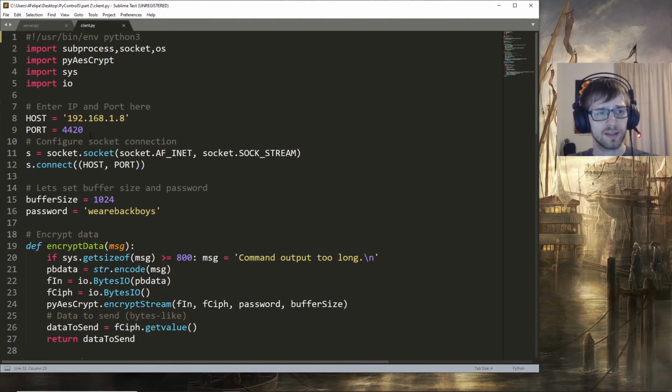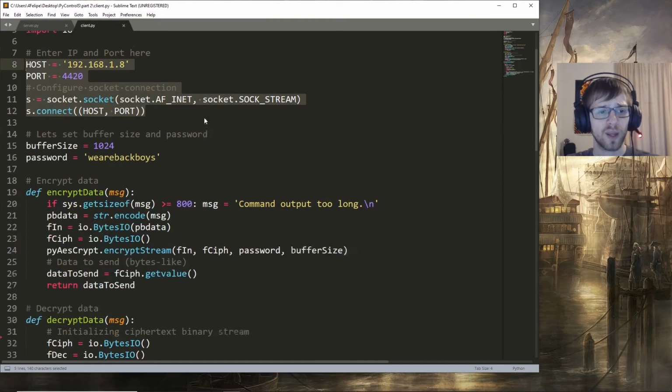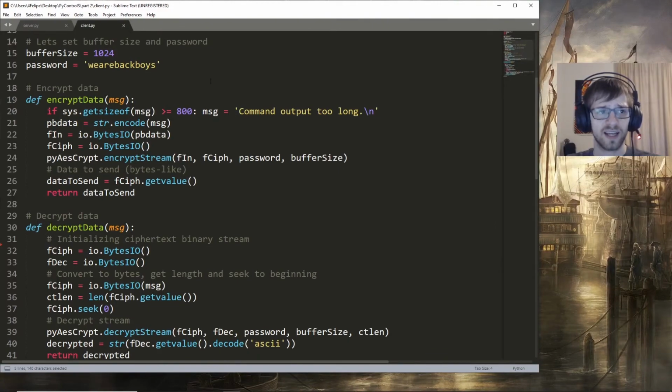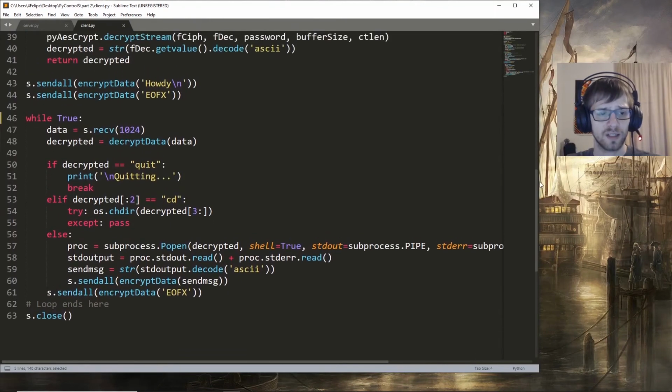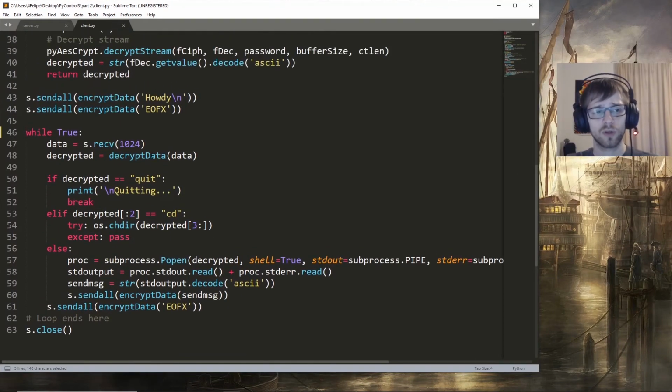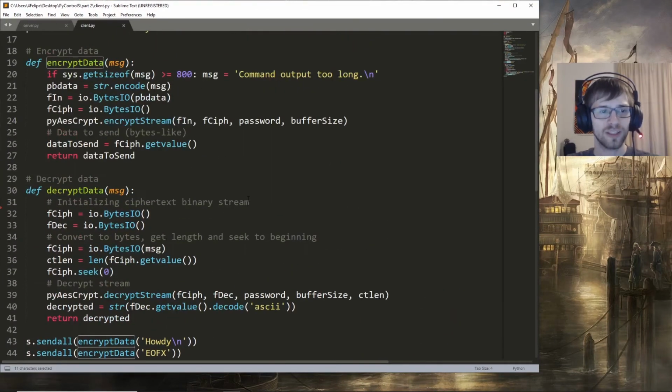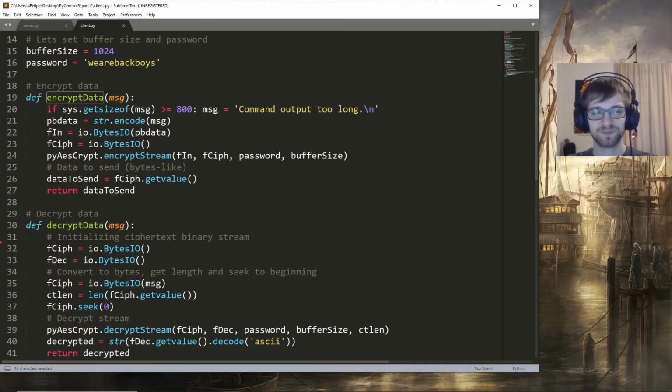Now, if we go ahead and take a look at the client code, it's kind of the same thing. All of this is the same as before, and here we have the same exact functions, and down here this is the same code as before as well. Same thing, we're basically inputting the decrypt data function and the encrypt data function where it is appropriate. Now, the only difference you're going to notice is on the encrypt data function here, we have this line of code, which is where I'll be continuing to program the script.